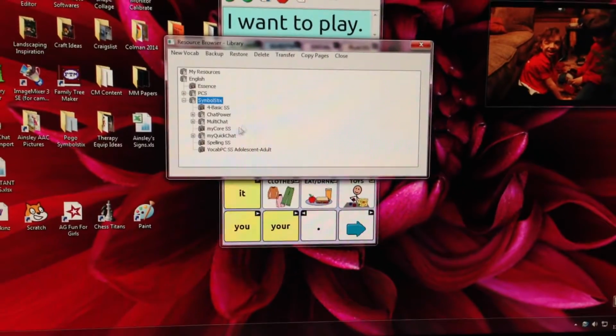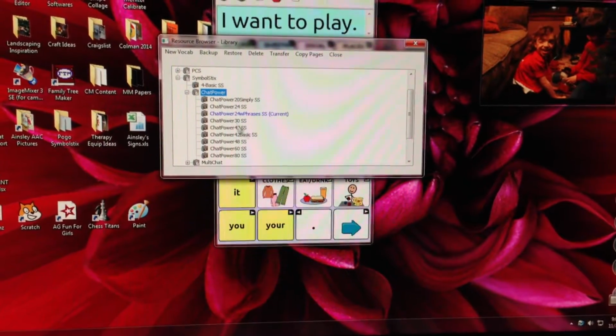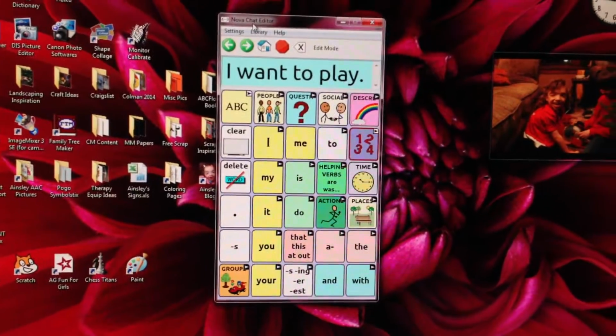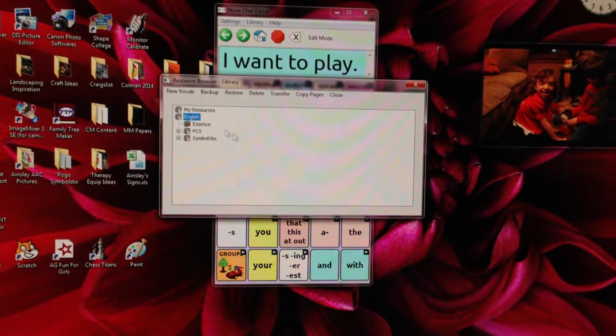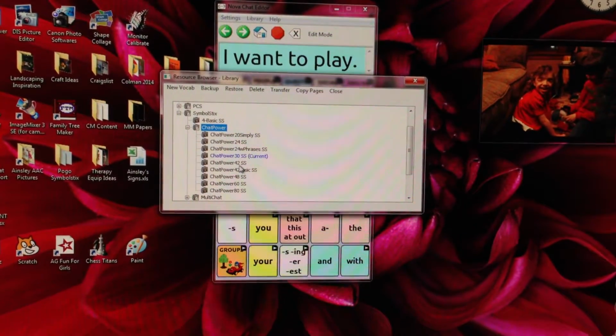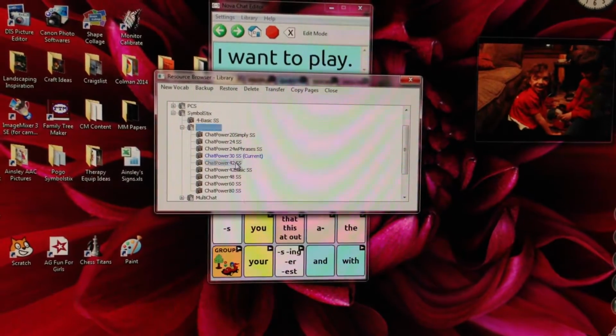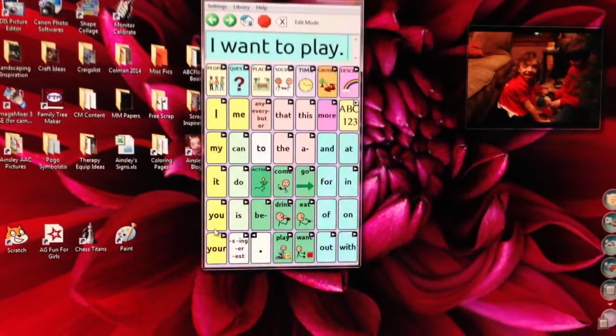Looking at the next level up, there's a 30 button. Also does not have symbols for those words. And then when you go to the 42, there's a 42 button, which I'll just show you, does not have symbols.